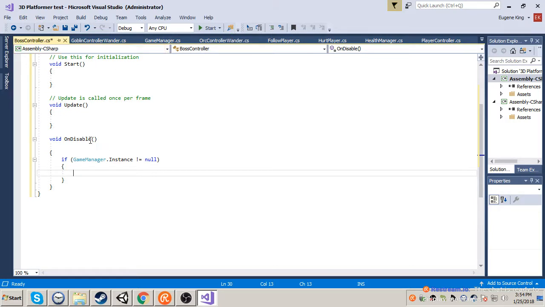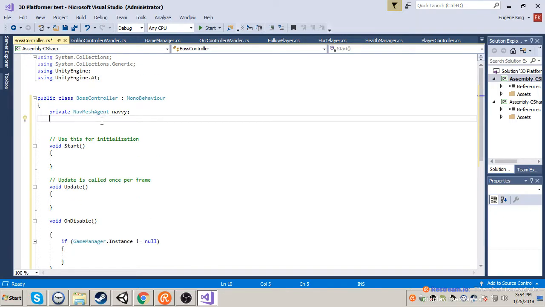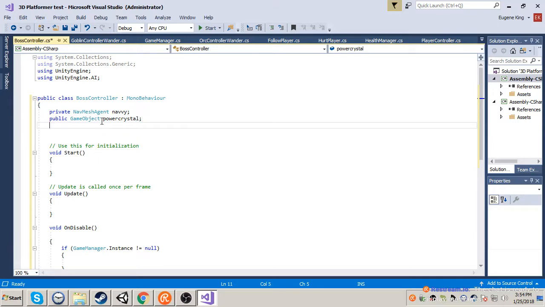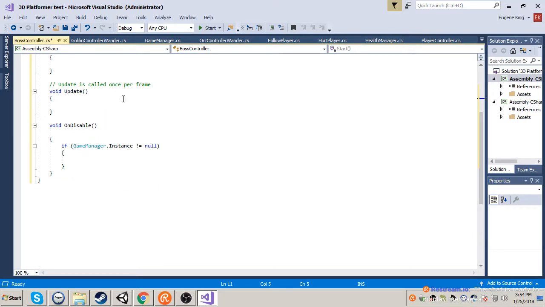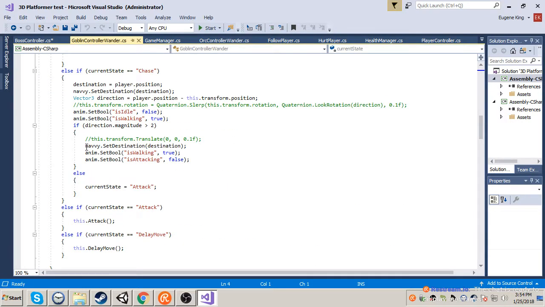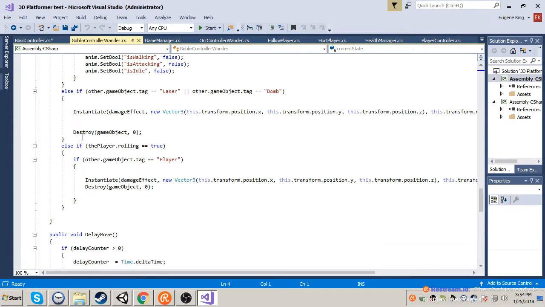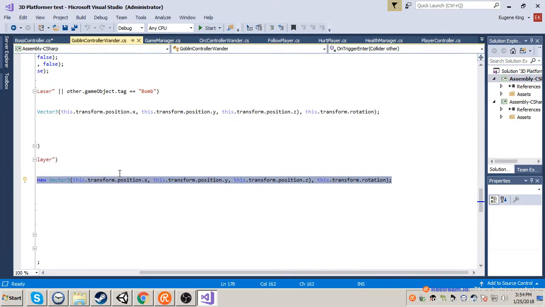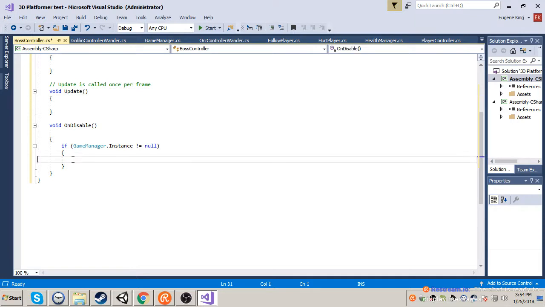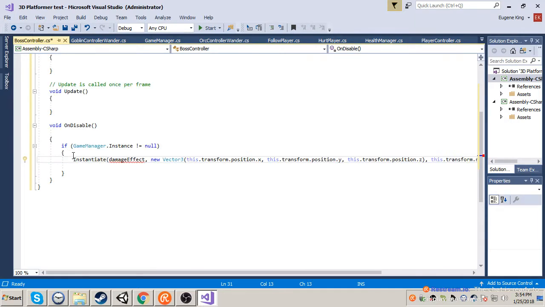But yeah, on disable, so when he dies, we want to instance a public game object, power crystal. One word. Okay, and we want to instantiate or whatever. Could be here. And we do want to call this power crystal.